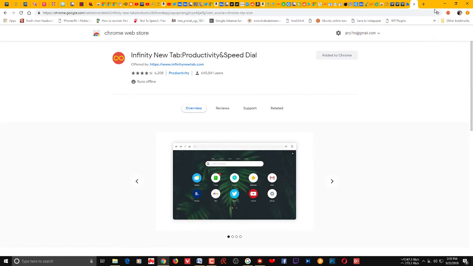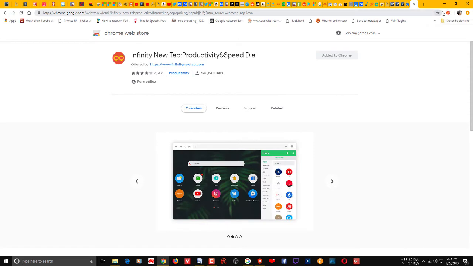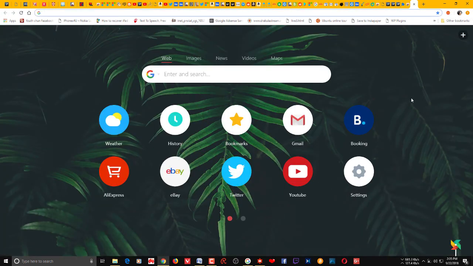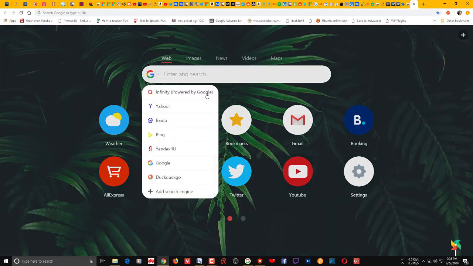The thing has been enabled, and here you can see the icon of Infinity New Tab. If I open, you get this. You don't need to do anything. You just need to add the extension to your Chrome, then your new tab page will automatically be changed. However, sometimes you may not see Google in the search engine. You may have all these options: Bing, Yahoo, Baidu, DuckDuckGo, etc.